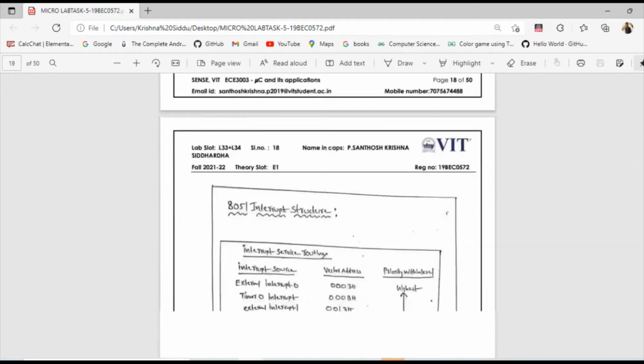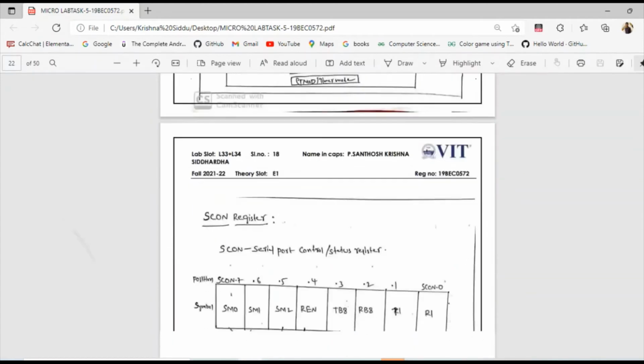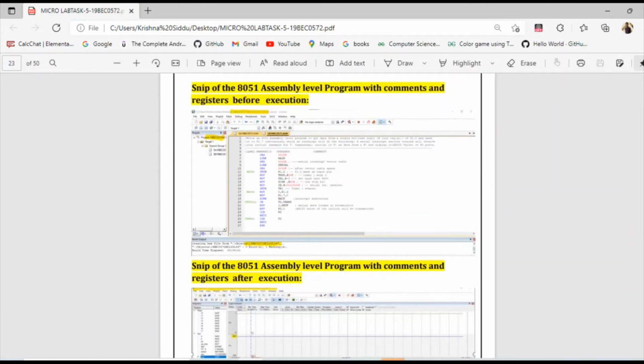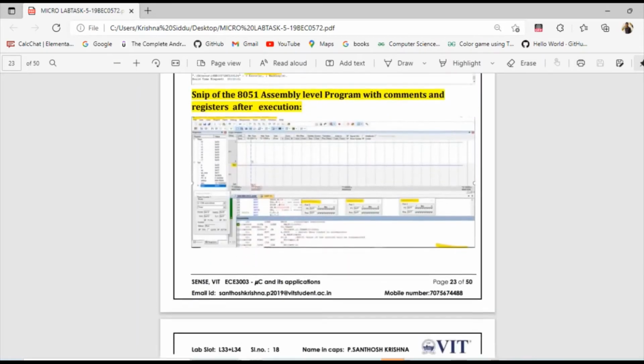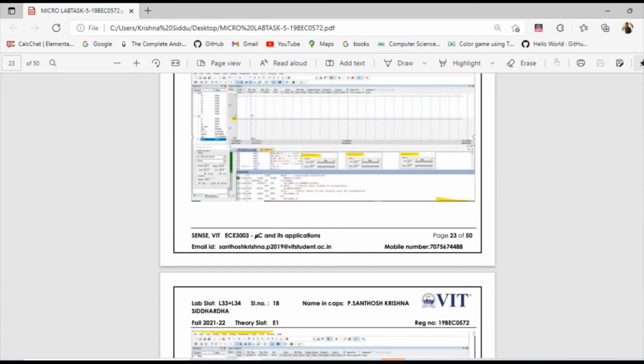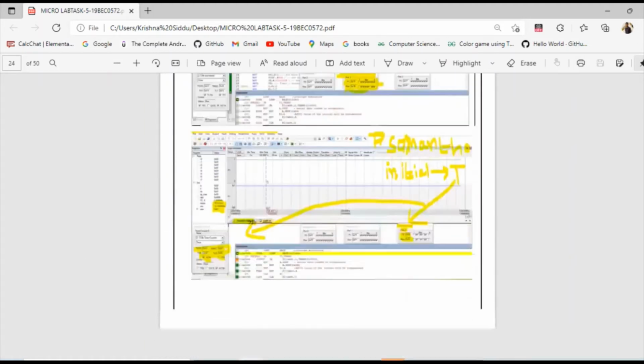This is some theory. Next, coming to the code execution, I executed this code in the Keil software. I also attached the before-execution and after-execution snapshots, which are clearly shown here, so you can see them clearly. I got this view, and this is the graph I got.